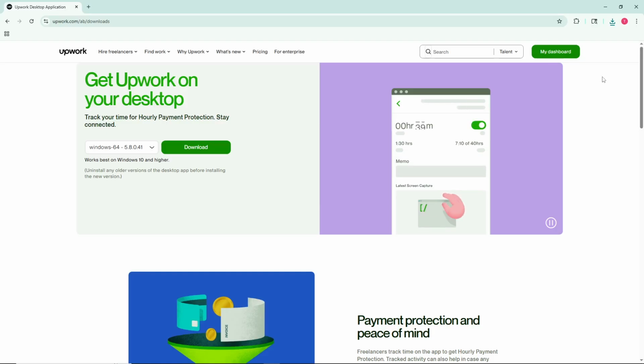Once the download is complete, look towards the upper right corner of your browser window. You should see a download section or icon that shows your recent downloads. Click on this section to view the Upwork installer file you just downloaded. This will show you the file and give you the option to open it directly from your browser. When you see the Upwork installer file listed, click on Open. This will launch the installation setup for the Upwork desktop application.